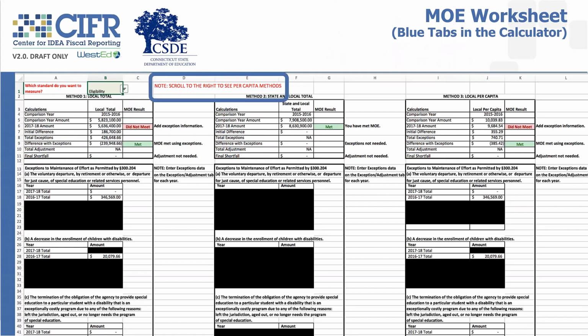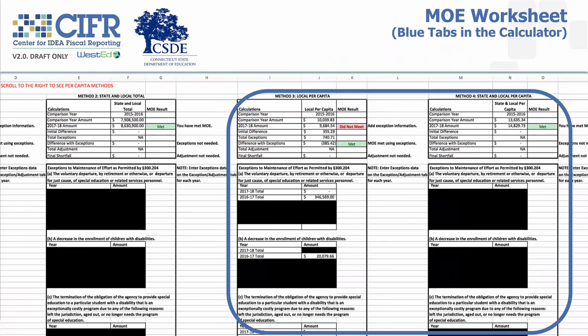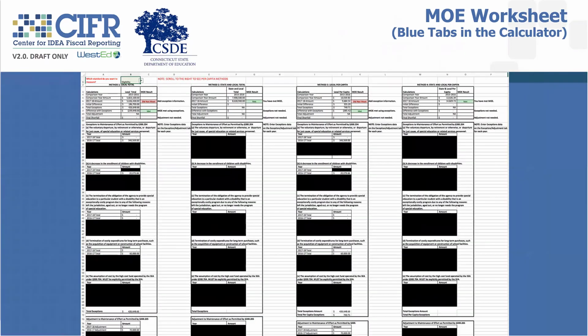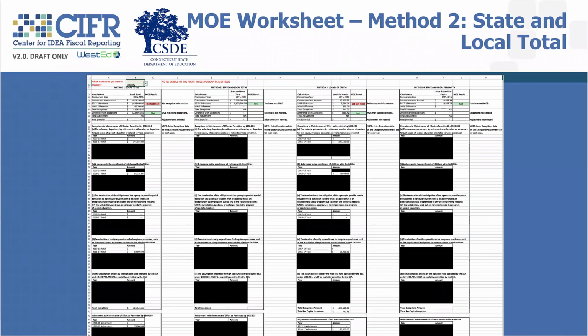This worksheet calculates MOE for all four methods. Remember, the LEA does not need to meet MOE through all four methods, but calculating all four methods allows the LEA options. In the calculator, we have numbered the methods again. 1 is local total, 2 is state and local total, method 3 is local per capita, method 4 is state and local per capita. The MOE result may be different for different methods, as shown in this sample.